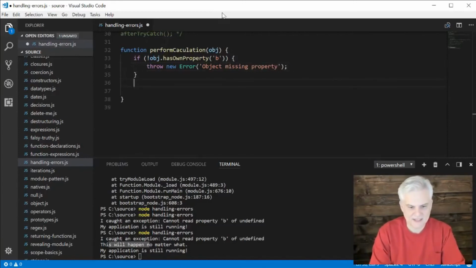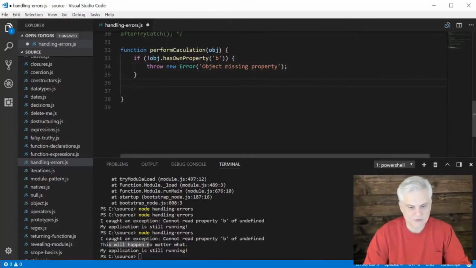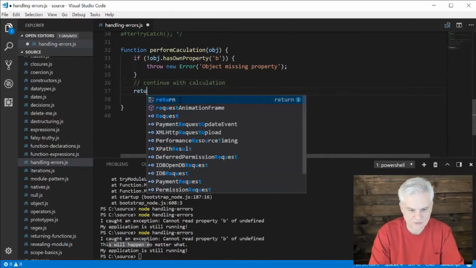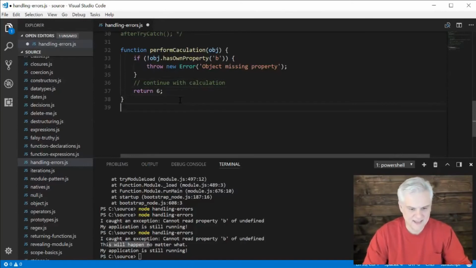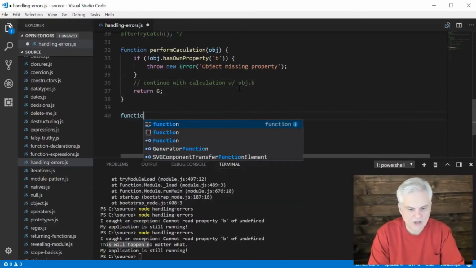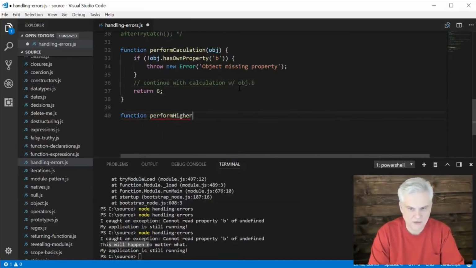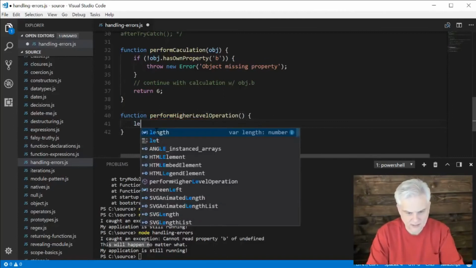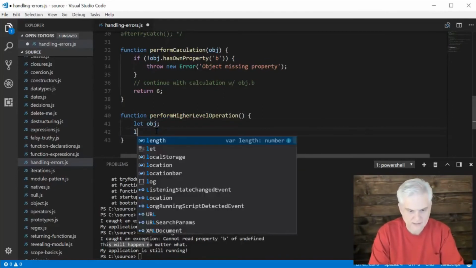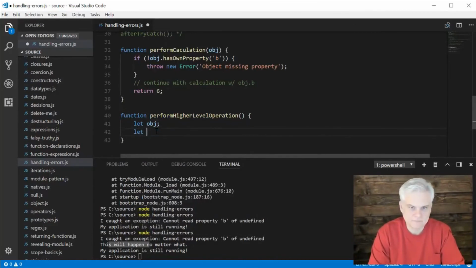All right. Otherwise, if that turns out to be true, that the object does have its own property, then we can continue with the calculation, and I might just return the value 6 or something like that. Okay, whatever the calculation using obj dot property B. All right. So here we go. Now we're going to call into that function, perform higher level operation. And here let's do let obj, let value equals 0.